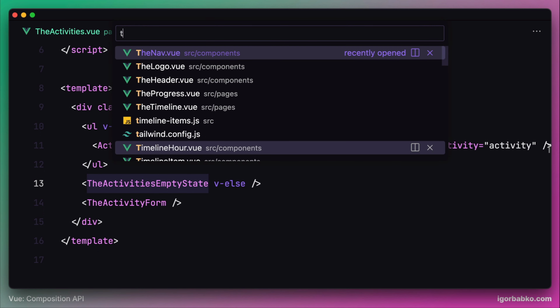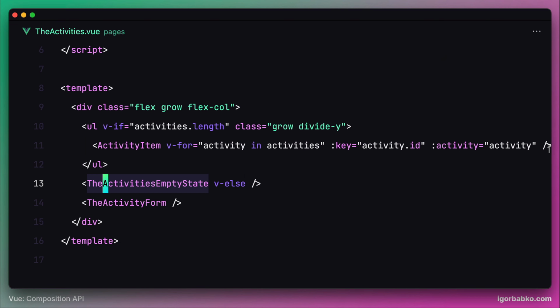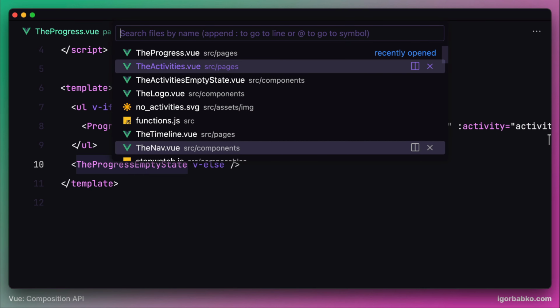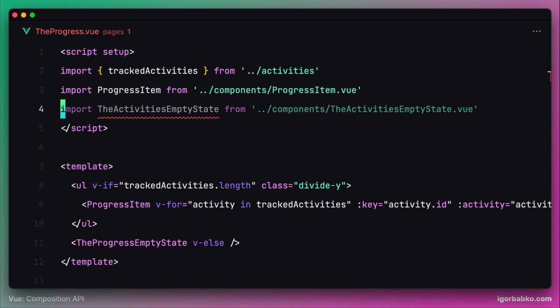And now let's switch over to the progress component. And in here we basically can apply the same approach. So I'm going to use a Vue directive on this unordered list element, but here we need to check another array, tracked activities, because on the progress page we're only showing activities that were assigned the time. And now I'm going to copy this component from the activities page, move it into the progress page, but in this case this component will be called the progress empty state. So now we also have to move an import for this component. Let's paste it in here and rename this import. We are importing the progress empty state component.